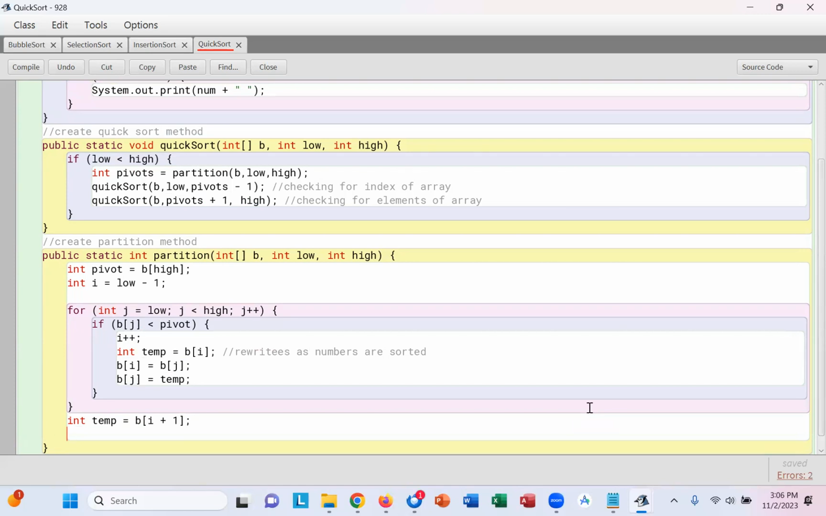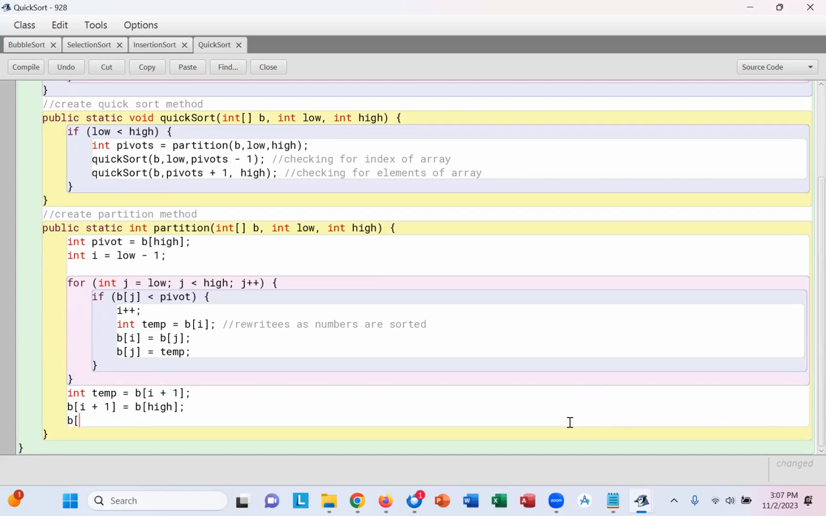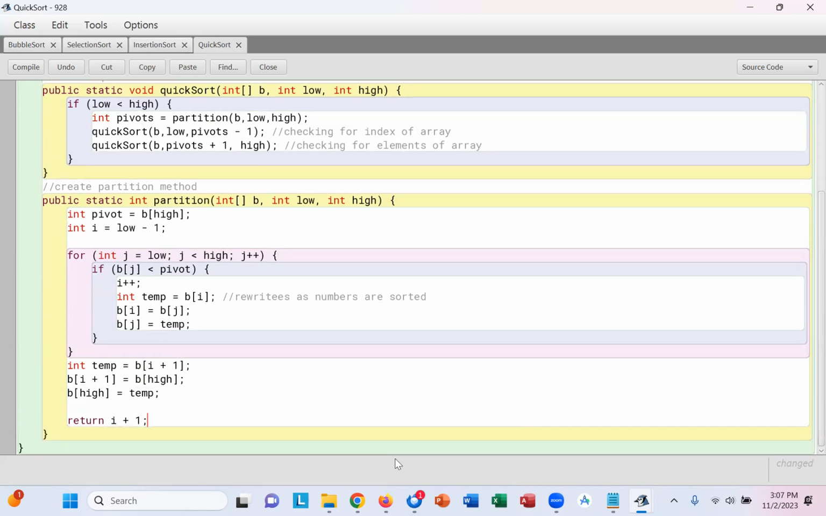We set our integer temp equal to the array. We continue to check the next one. We check the biggest number. And then lastly, we return I plus 1. So notice how there's so much more involved with this because we're breaking it apart and then putting it back together.